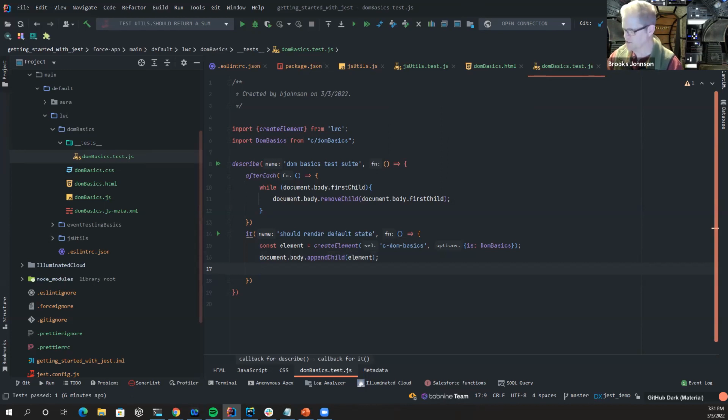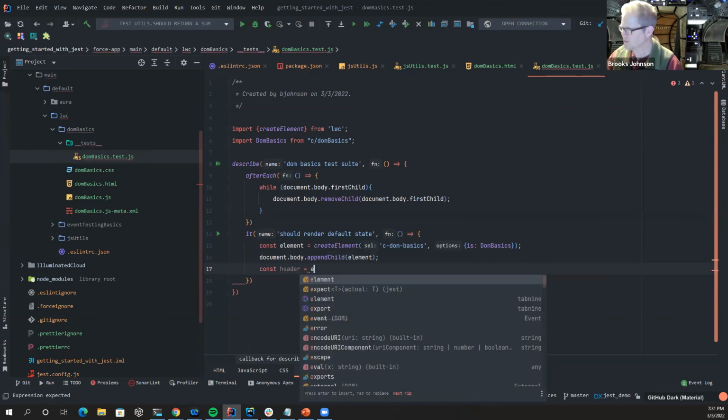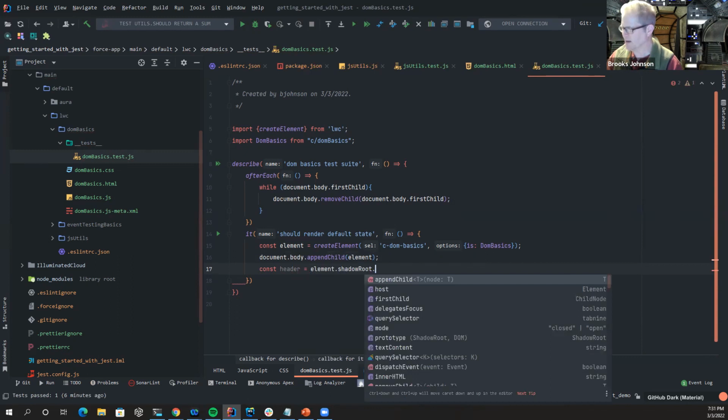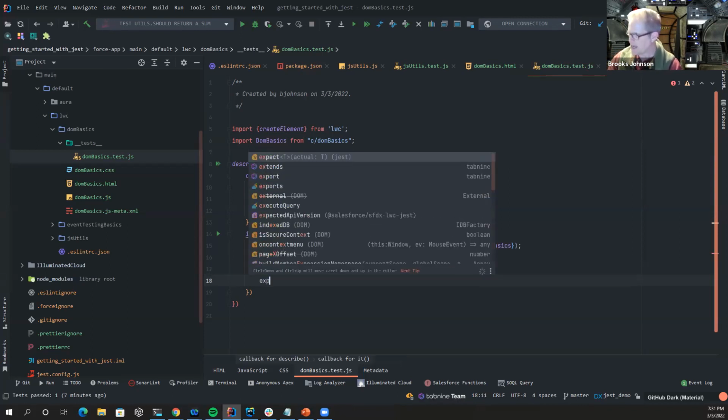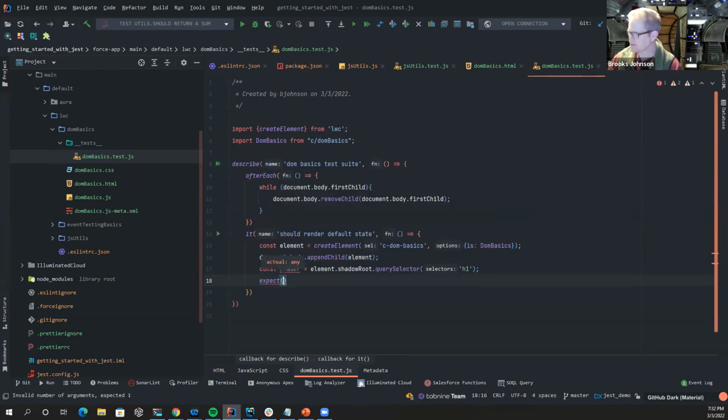The next thing we need to do, again, real familiar if you've written a lot of vanilla JavaScript, is select that header element. So I'm going to say const header equals element.shadowRoot. This is a little different because we do have the shadow root to deal with. We're going to do shadowRoot.querySelector. And just like any selector in JavaScript, we could select by the tag name, H1, or by class. There are lots of ways you could select. In this case, because it's an H1 and it's the only one on the DOM, I'm just going to grab that.